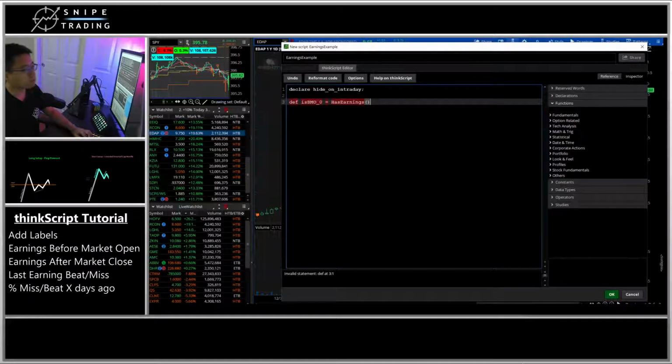So it's going to be before or after. But we're interested in the earnings time. So the options here are after market, any, or before. Since this defined variable here is before market open, we're just going to put before market and close this. And this will be today's. So this will return true if today has an earnings before market open for this particular stock.